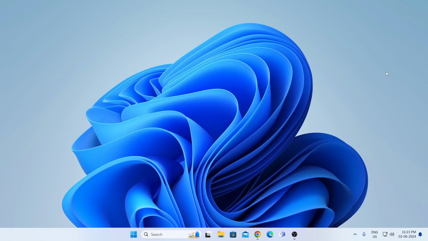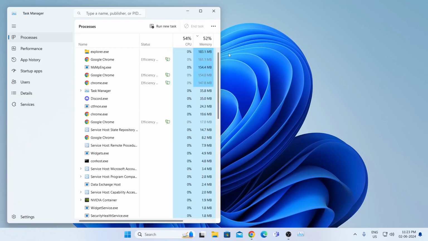In today's video, I'll show you how to force uninstall apps on Windows 11 laptop or desktop computer. So at first, what you need to do is just right click on your taskbar, then go to Task Manager.